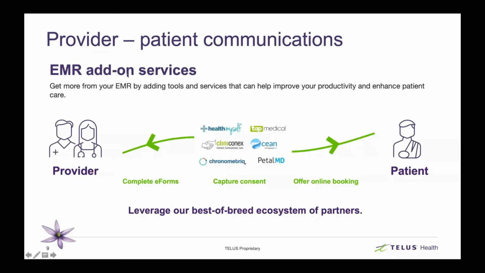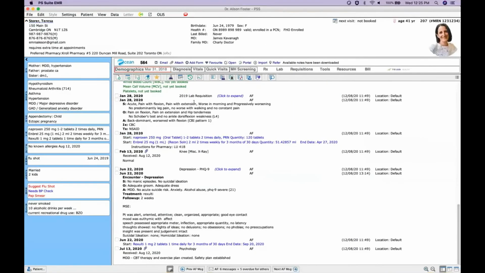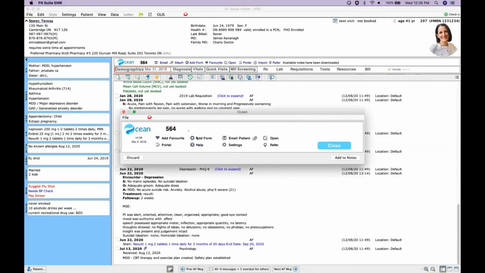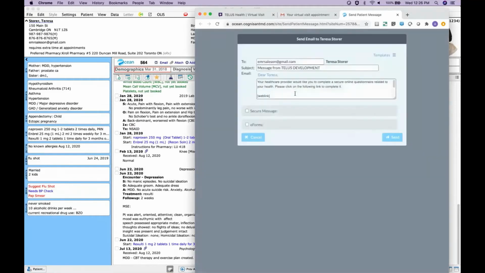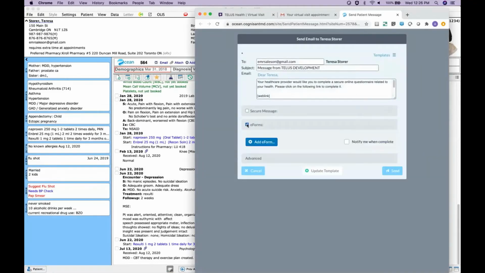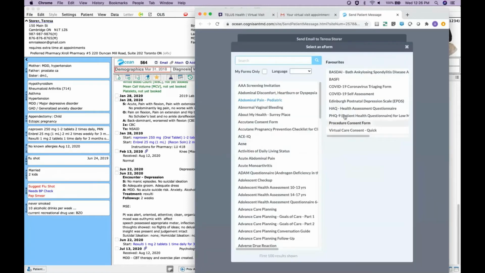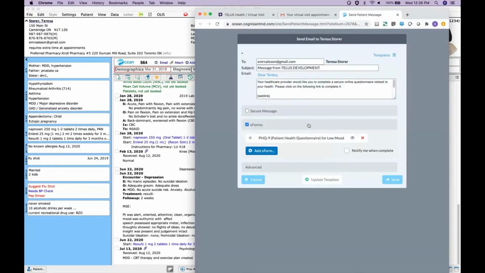So I'm going to show you using an e-form, or have her complete an e-form for the counseling session we just had, so she can complete on her own time. So I'm going to email Teresa a form, and I can send her a message through here. I can attach an e-form, maybe because, again, she has depression, we want to send her a PHQ-9 form. I'm going to send her a PHQ-9. I'm going to send that directly to her email on file.